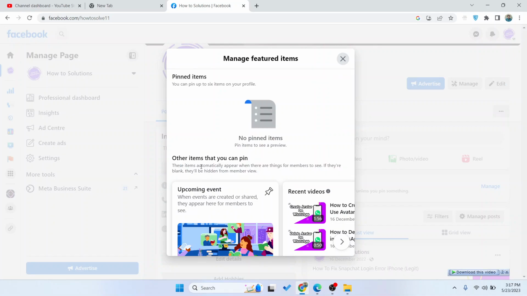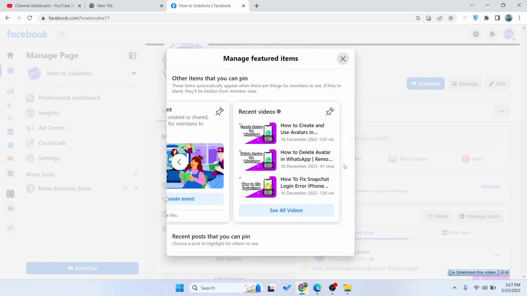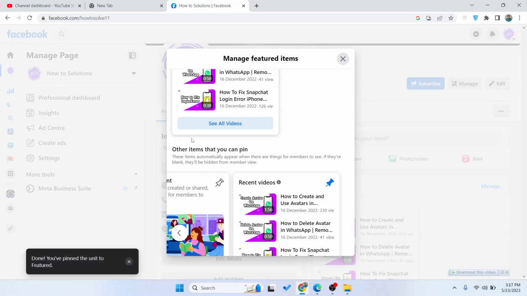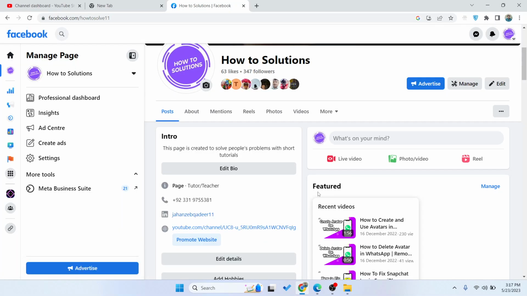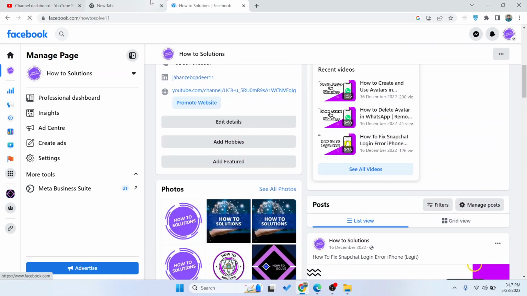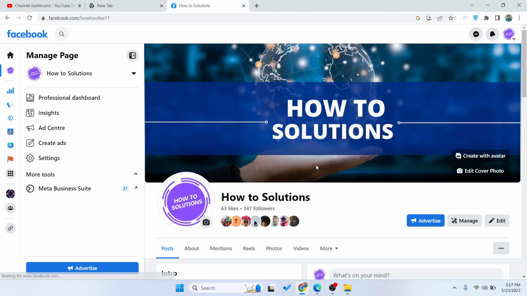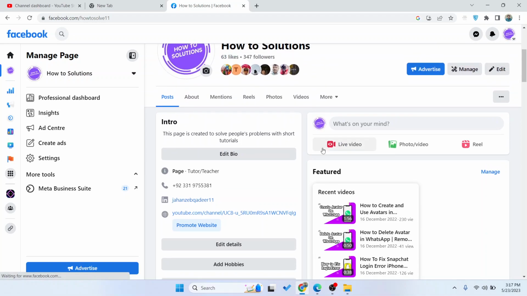Here you can see that you can pin upcoming events, recent videos. So if I want to pin recent videos, I simply need to click here, and just now it is pinned. So let me show you. Here you can see that. Let me refresh. Here you can see that by this method you can also add a post onto your Facebook page featured section.